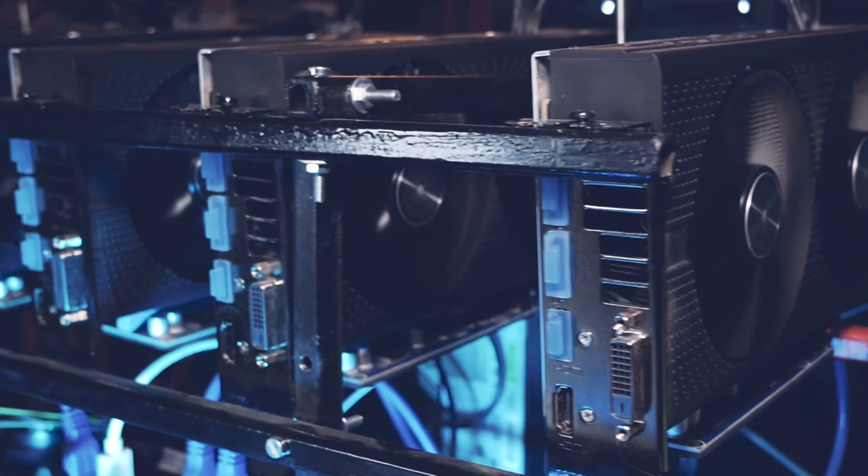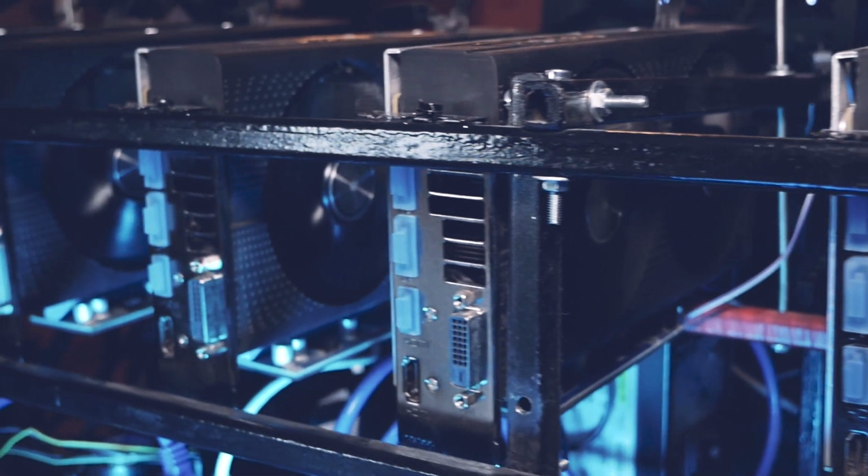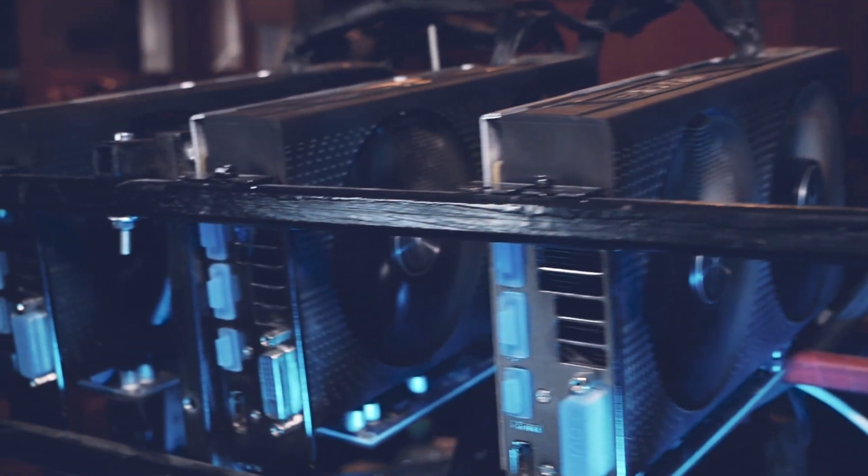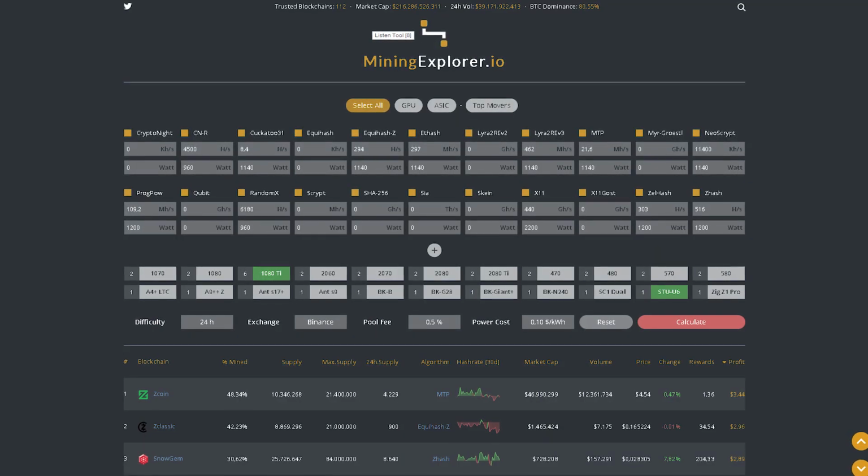Welcome back to cryptomining. Today we are looking at a website specifically made for miners, miningexplorer.io. First of all, nope, this is not sponsored.